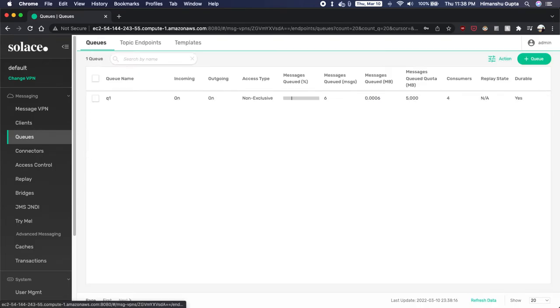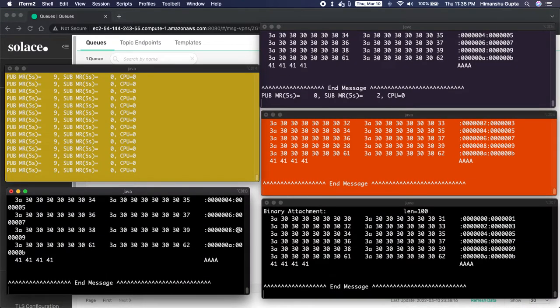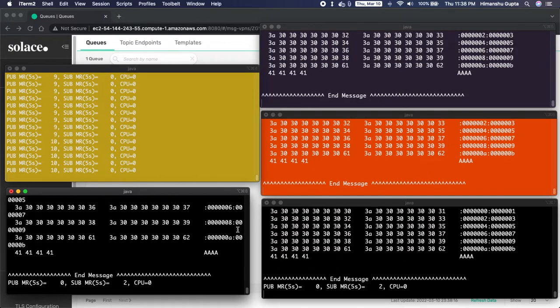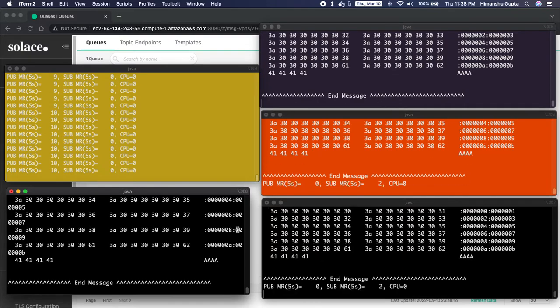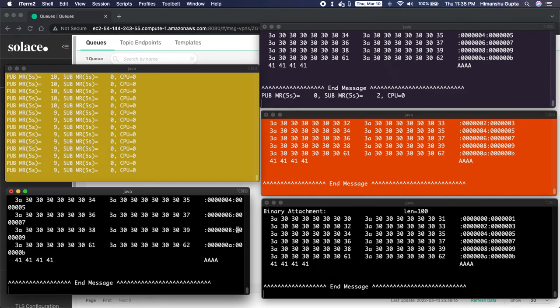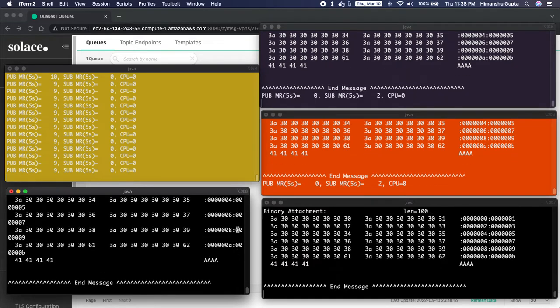Okay, perfect. So that's it. This shows you how both exclusive and non-exclusive queues work. Exclusive queues are basically for active standby configuration, and non-exclusive queues follow load balancing.